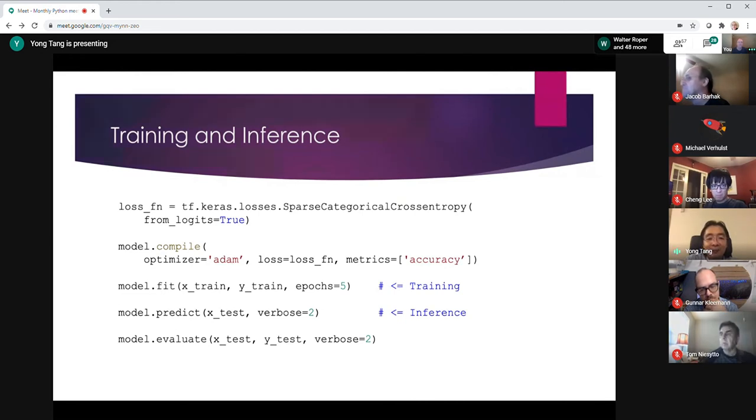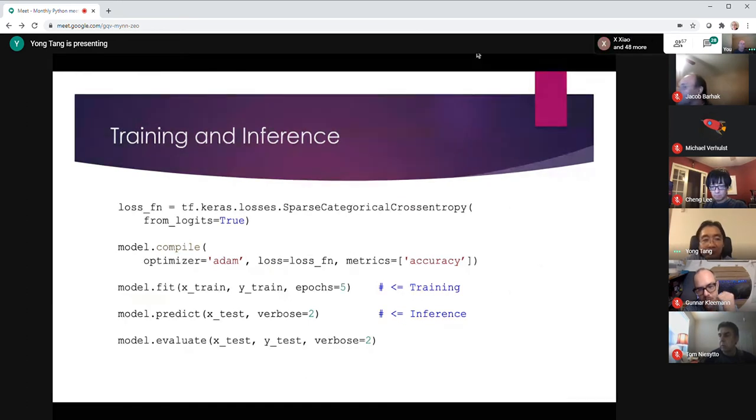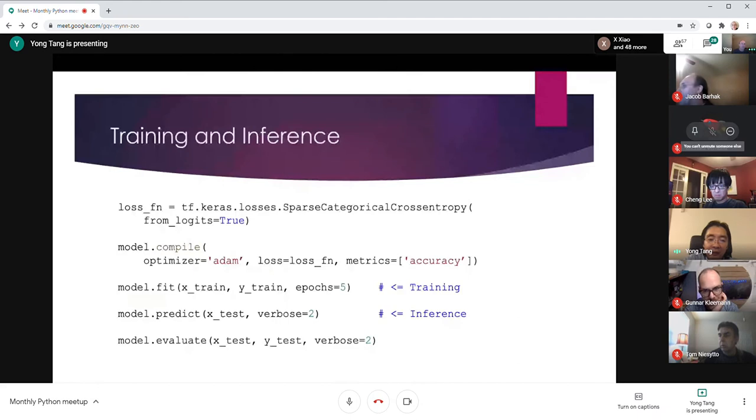As I said, the input is a picture. The output is a vector of 10 representing how likely each digit will be for this picture. Does that answer the question? Yeah. Okay, this answers well.